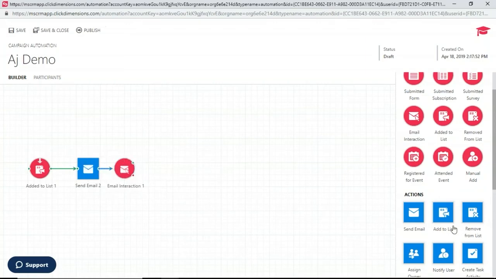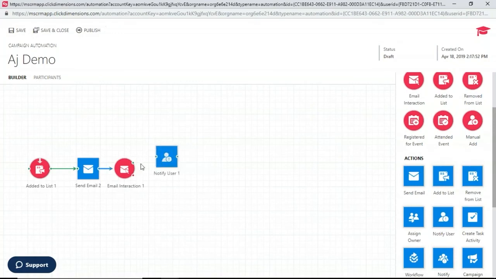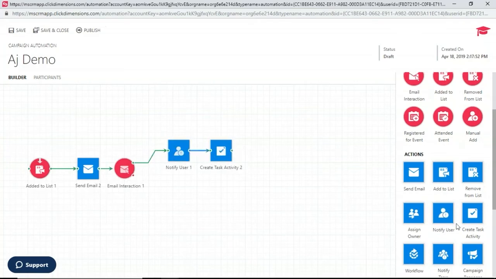So let's say we were trying to get them to click on a certain link within our email, like driving traffic towards a particular page on our website, or trying to get them to open up an ebook or something of that nature. We can consider that a positive interaction. So again, we could go in and notify someone that they had this positive interaction, and then we could create a task for that individual to follow up with them.